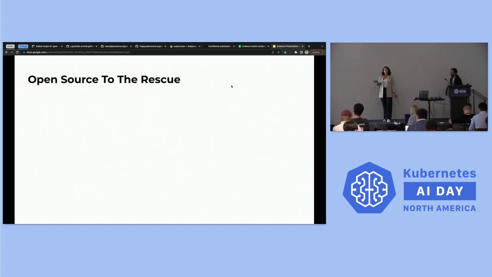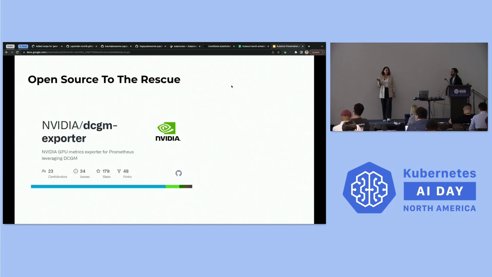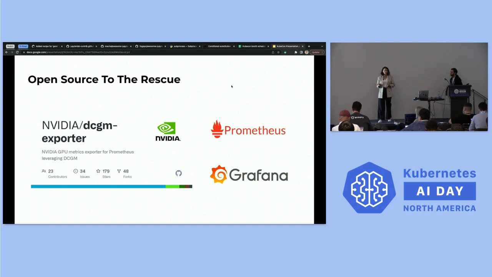Luckily for us, we have open source tools that can help us with this. So we have NVIDIA's DCGM exporter. It's a daemon set that exports metrics about GPUs on the node. If you're working with GPUs in Kubernetes, you probably already have it installed as part of NVIDIA's GPU operator. We also have Prometheus, which I'm sure you've all heard about. It's a monitoring system that collects and stores metrics. We also have Grafana, that comes built in with Prometheus. It allows us to build dashboards like the one we saw earlier. So they're all easy to install and easy to use. They have a pretty UI and everything.